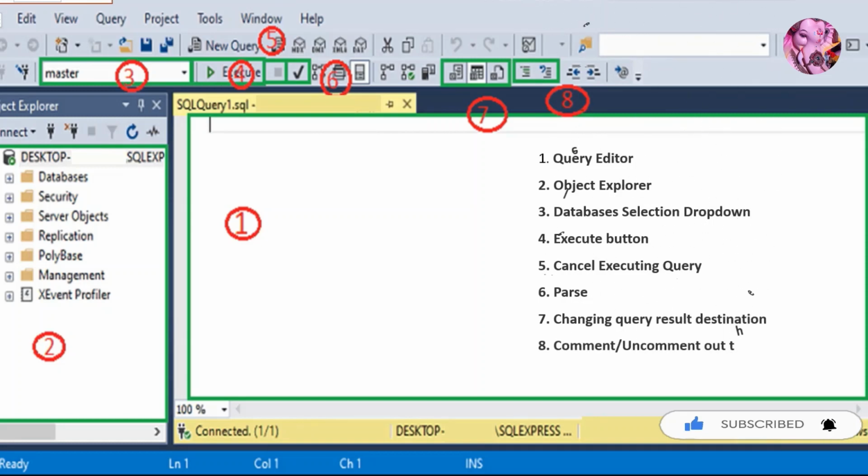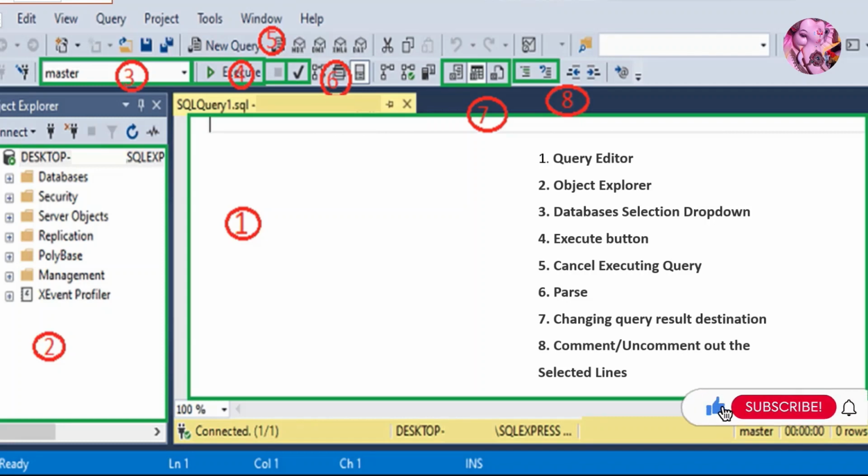We can see each object's components by simply pressing the plus icon to the left of the object to expand it. 3. Databases Selection Dropdown. It is a drop-down option that allows the user to choose the database to run our queries.